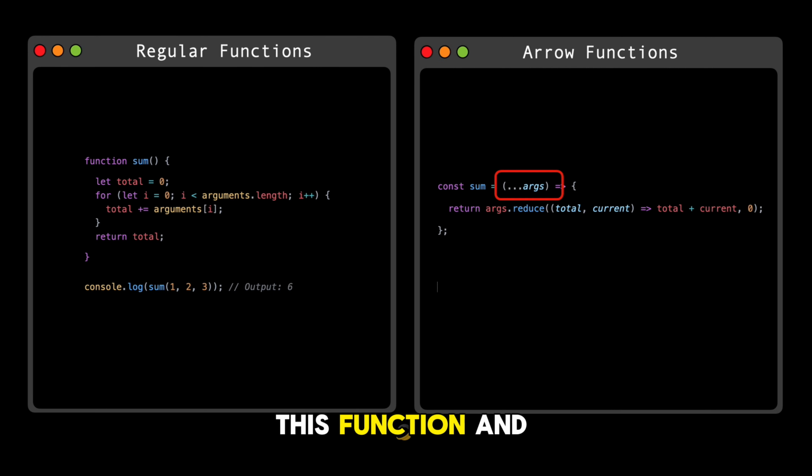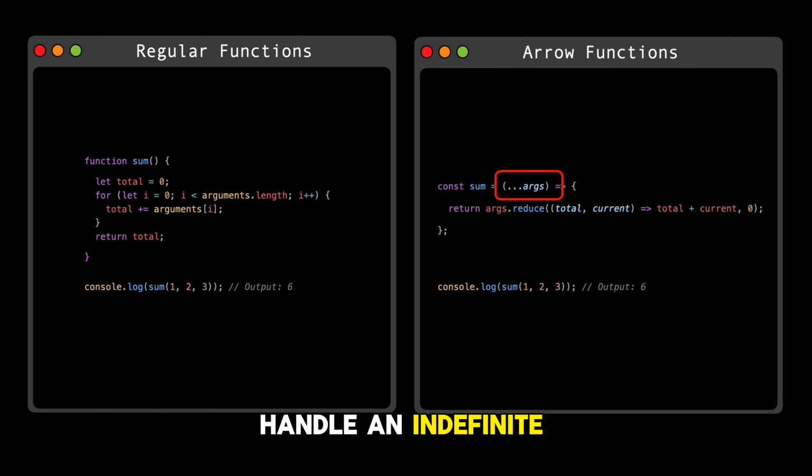Let's invoke this function and see the result. When we call sum(1, 2, 3), it also returns 6. Rest parameters allow us to handle an indefinite number of arguments in arrow functions, effectively replacing the arguments object.